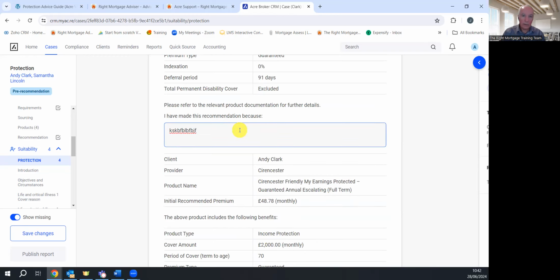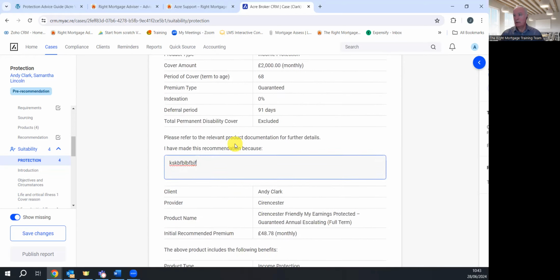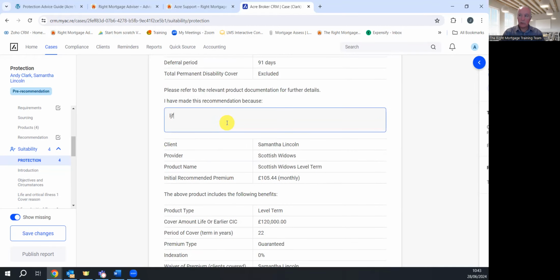So this is the why that I go on about all the time. So why is it appropriate for her to have Exeter income protection of that amount for that length of time? Sorry, that's Samantha. And then the same for Andy. Why is it appropriate? Again, please write in more than just the rubbish that I'm writing in.